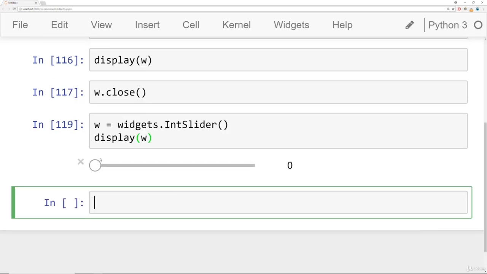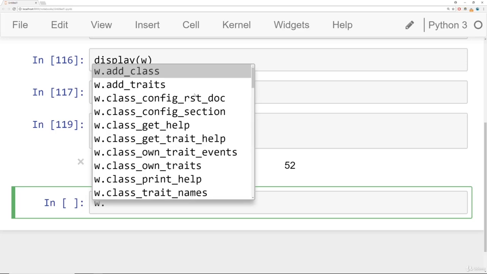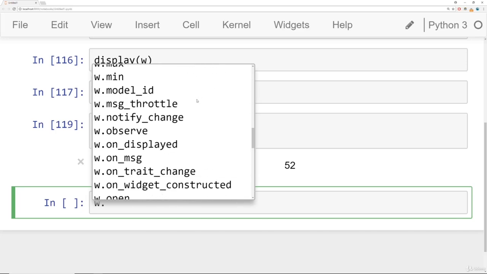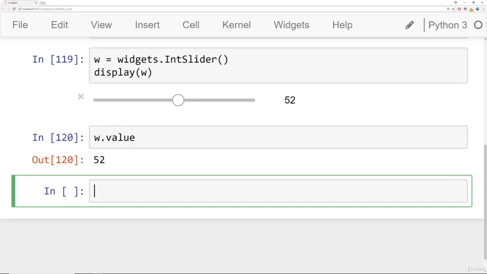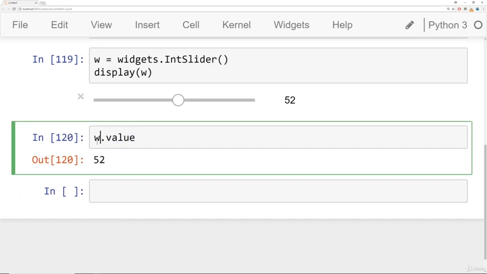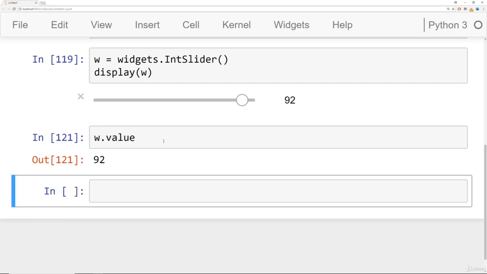And while w is being displayed, that means I can play around with its current value. So if I do w.tab here, I can see that it has some variables that I can call. And one of them is the value, so I can see the current value it was at when the cell was run. Note, this is not going to be updated if I start moving it around. I would have to rerun this to then check on the current value.